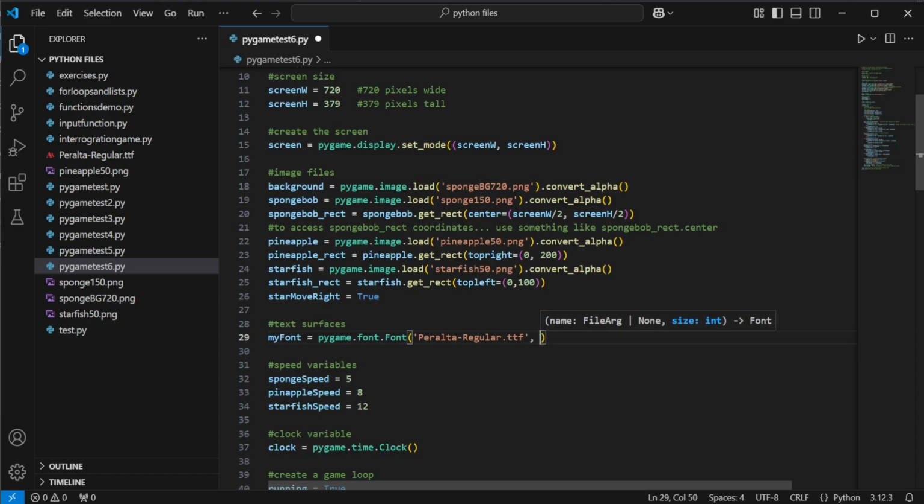And then we do a comma, and then we give it a default font size. By default, I think the size is 20. I'm going to make this a little bigger. Let's say 30 is the default font size. Okay, so that loads in the font. It loads in the font the same way that this background line here loaded in the background image. So this loads in our font file.